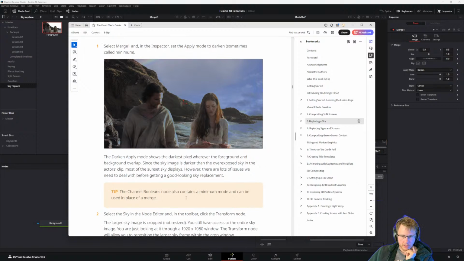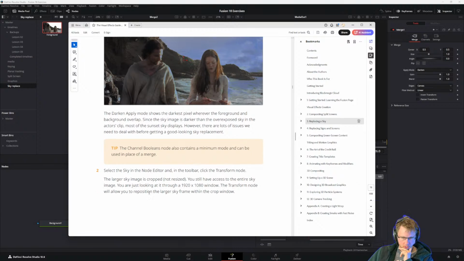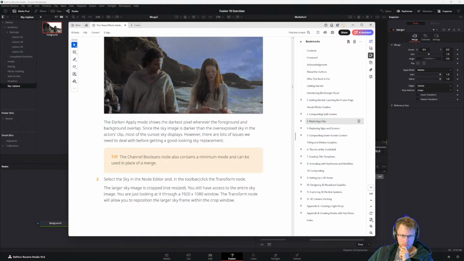So the channel booleans node also contains a minimum node and can be used in place of a merge. Channel booleans, I have not really used that one ever since we skimmed over it. But you can use the channel booleans node and then select the sky in the node editor, and in the toolbar, click the transform node. The larger sky image is cropped, not resized. You can still have access to the entire sky image. You are just looking at it through a 1920 by 1080 window.